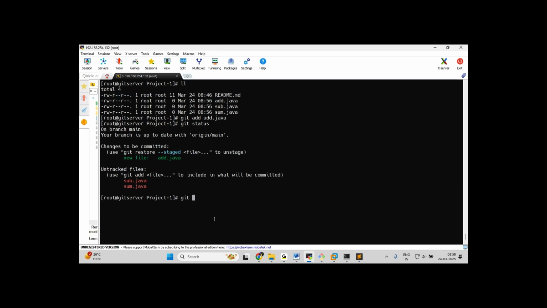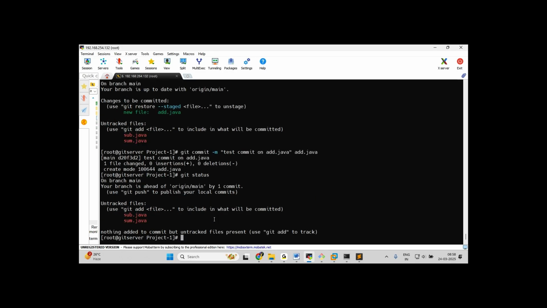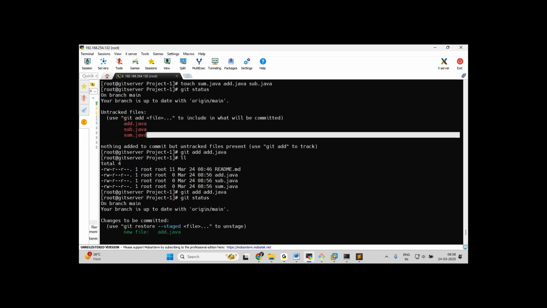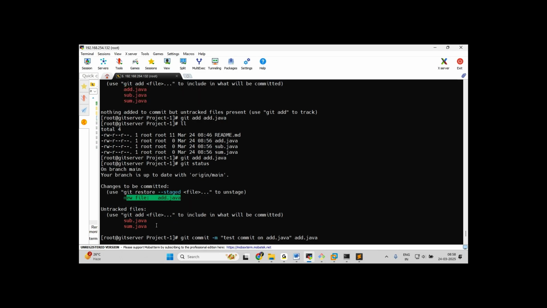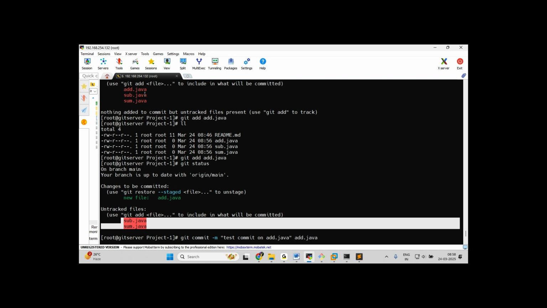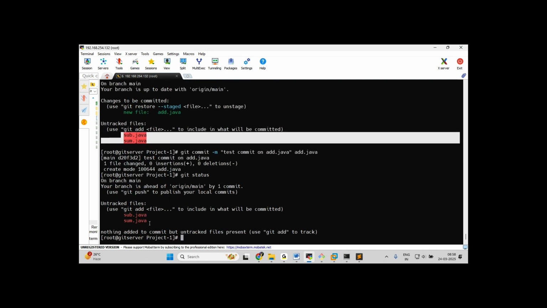Now guys, git commit -m, test commit on add.java. We are going to commit only one file, add.java. Now we have committed. Now git status. See guys, at present we are seeing only two files. Before adding we saw three files. After adding, we saw one file in green color and two files in red color. Before that, three files in red color. Now after committing, we are seeing only two files.